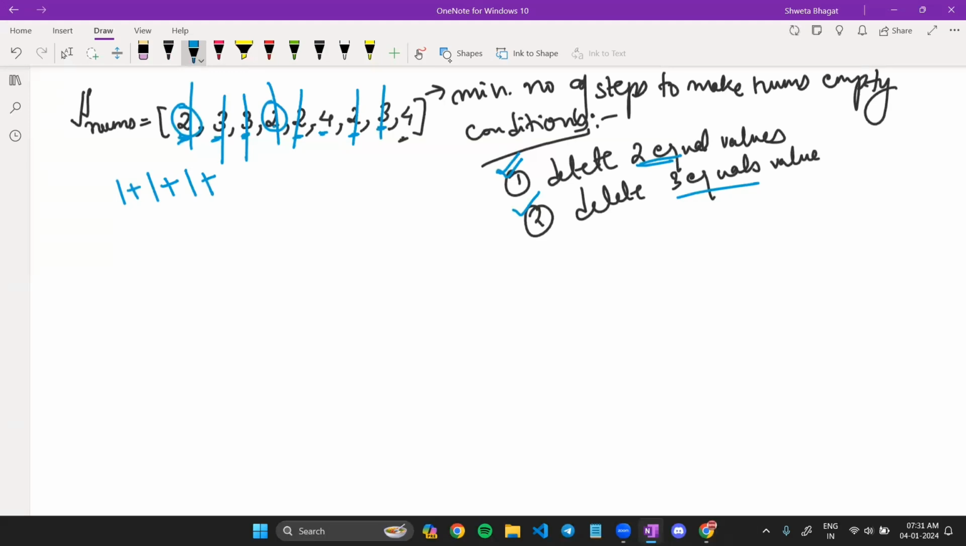Now we are left only with two 4's. So we'll delete this 4 and this 4, and it will take a step of 1. So we are taking a total of 4 steps to make this nums array empty. Now let's see how we can approach this problem.